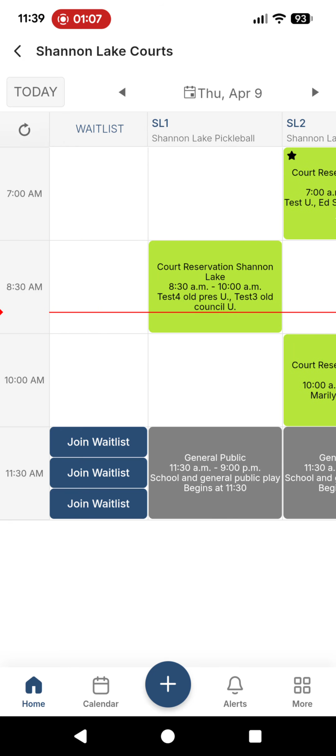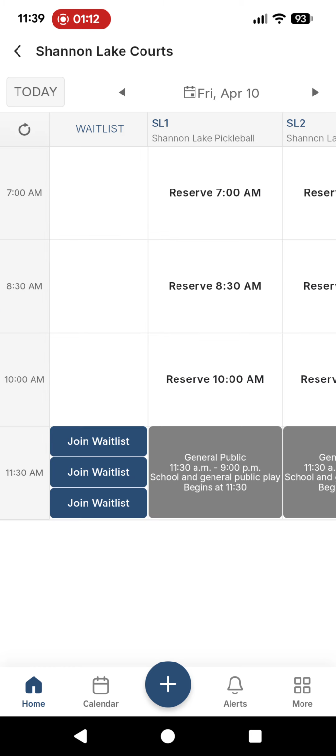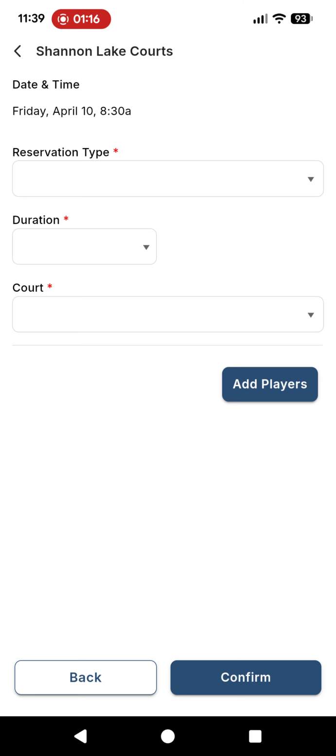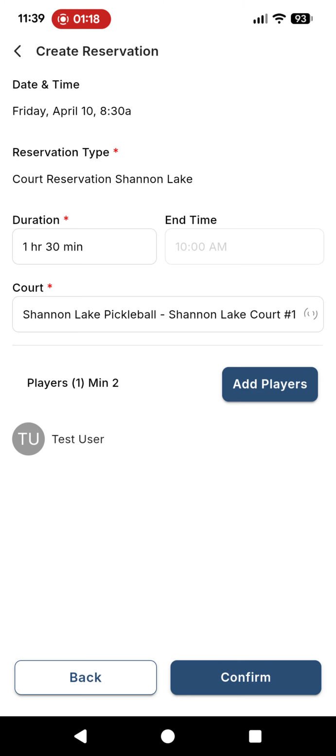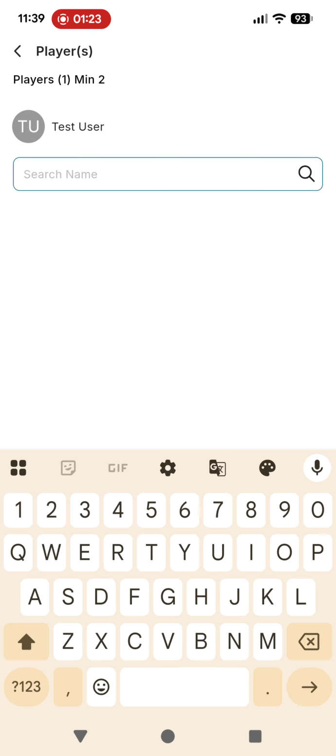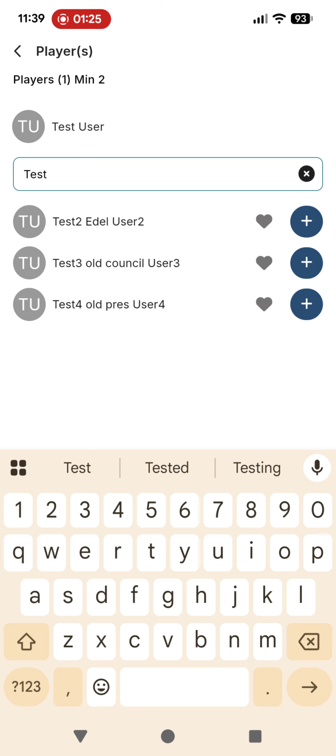So I'm just going to click at the top right corner right beside where it says Thursday. I'm going to click on Friday. And I'm going to click that court for 8 o'clock. All right, and so it'll do everything by default. Now I'm going to add a player. So once again, I'm going to search for test, my test user.